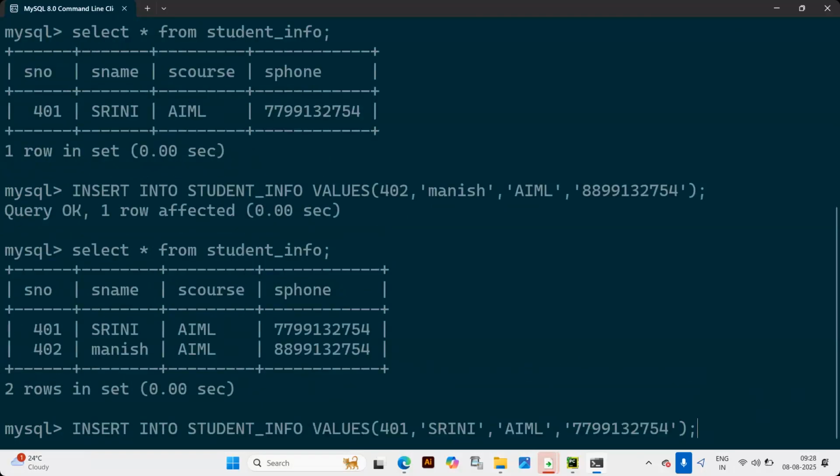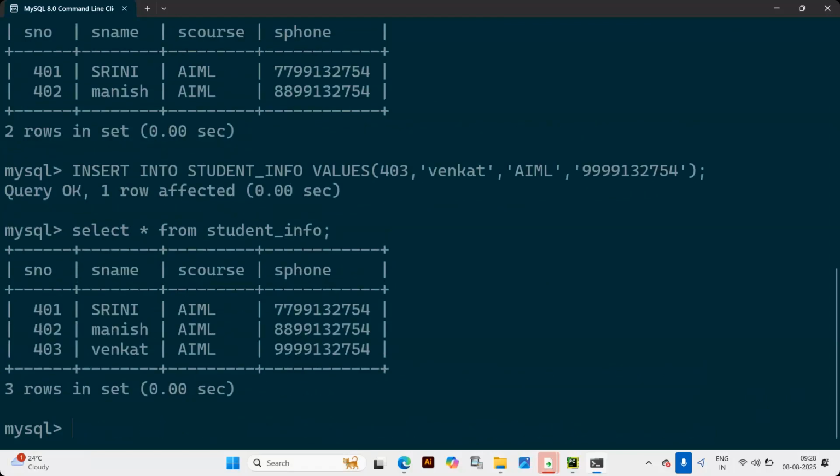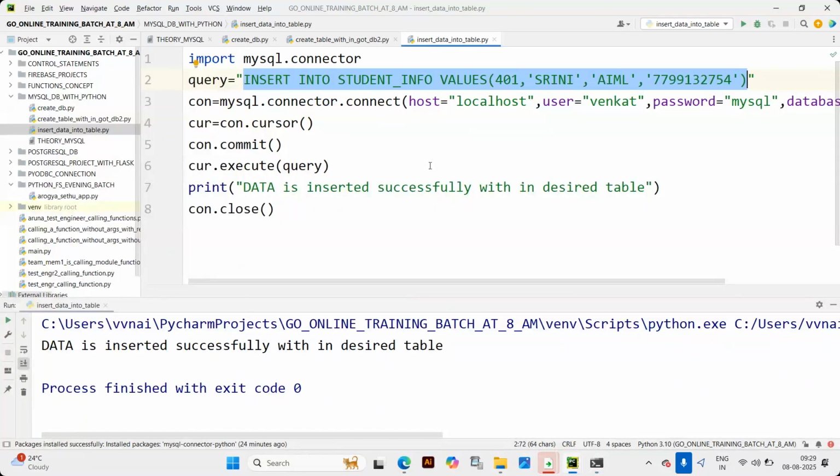If you want another student, you have to insert another data, like 403. The student name is Venkat and the student phone number is 9999. So another student's data has been inserted like that; the data will be inserted here. So what went wrong here? I didn't understand. Values.